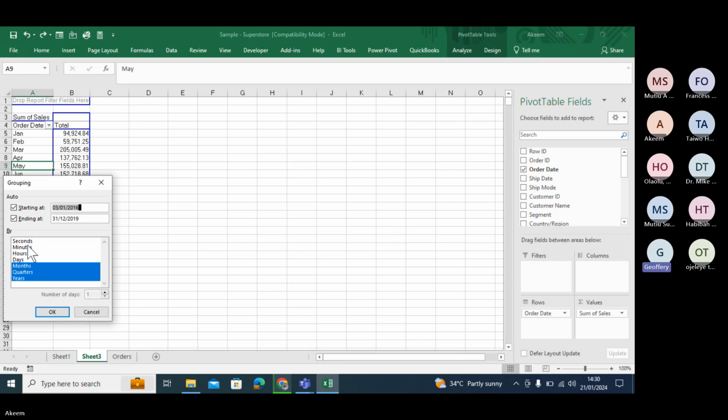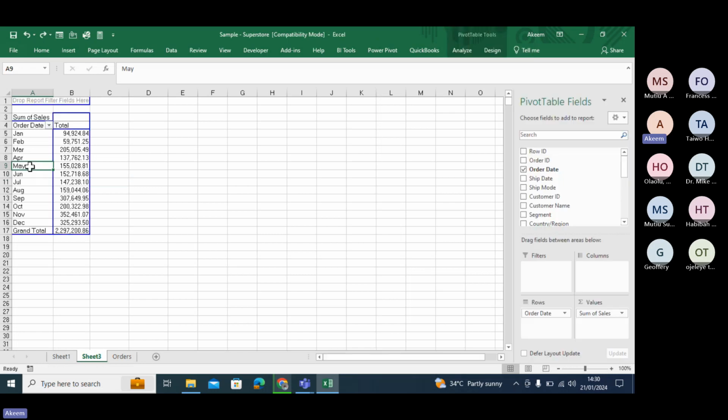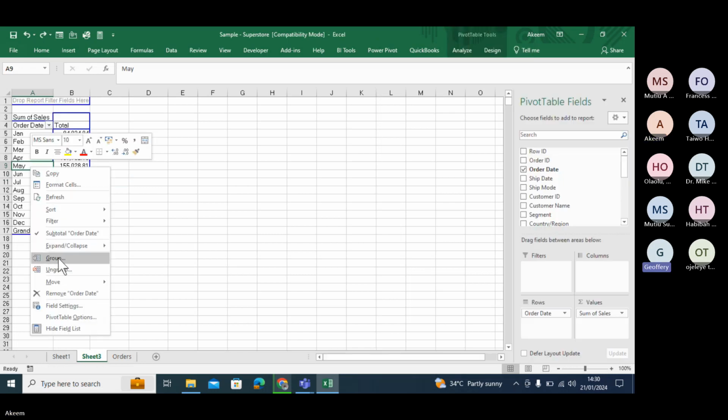That's all. I know. What's January, February? How do you get it? That's what I'm showing here now. I said group, right click on your date. Any date you have here, right click on the date. I'm only showing 01 something 01. Don't worry. Click on group.